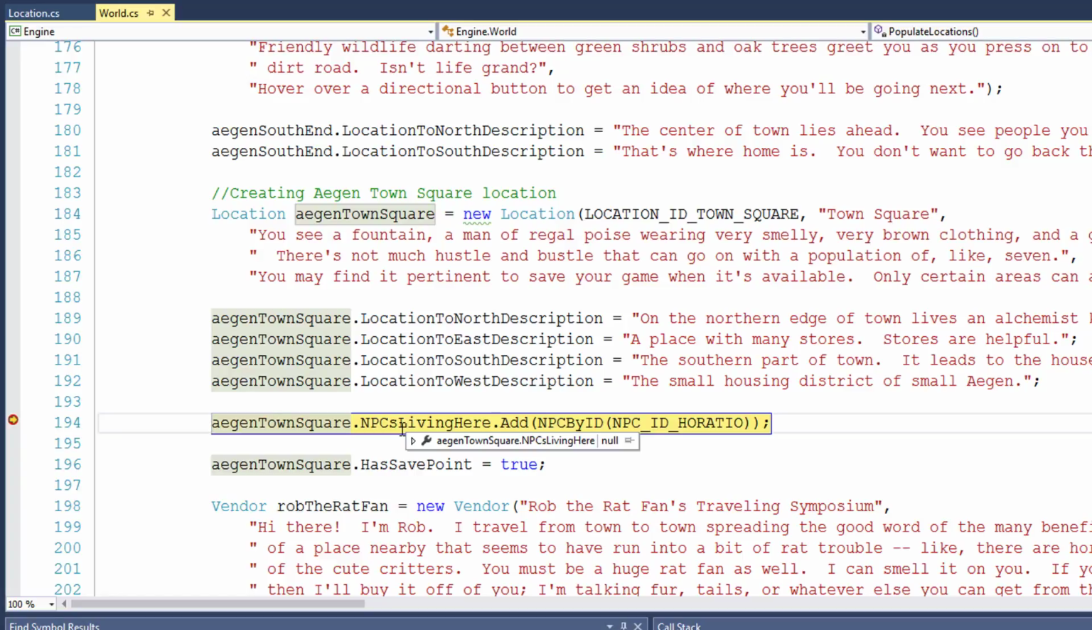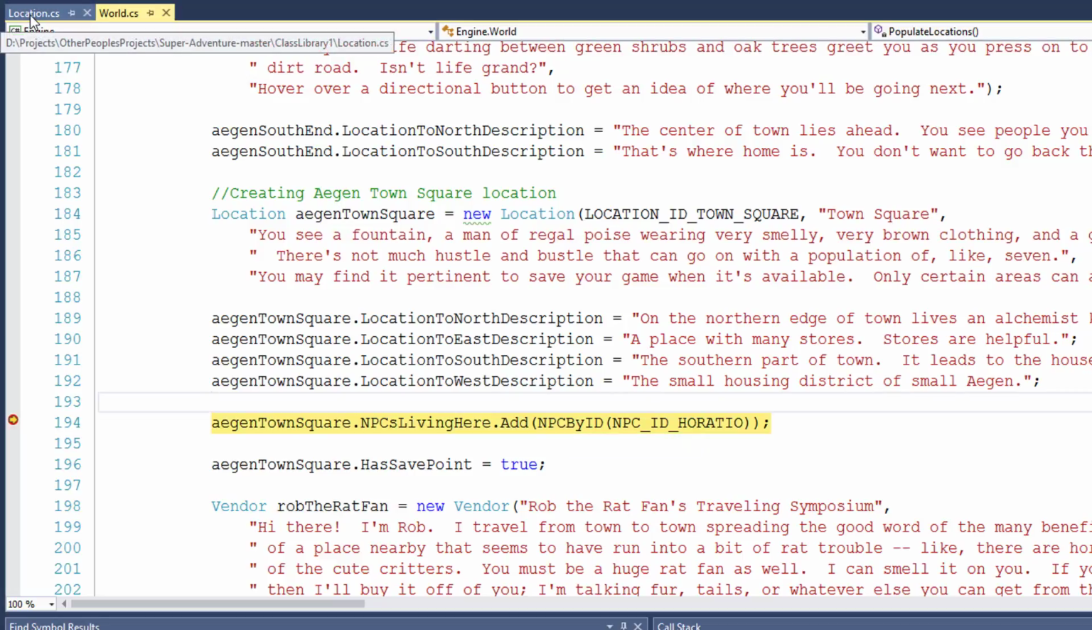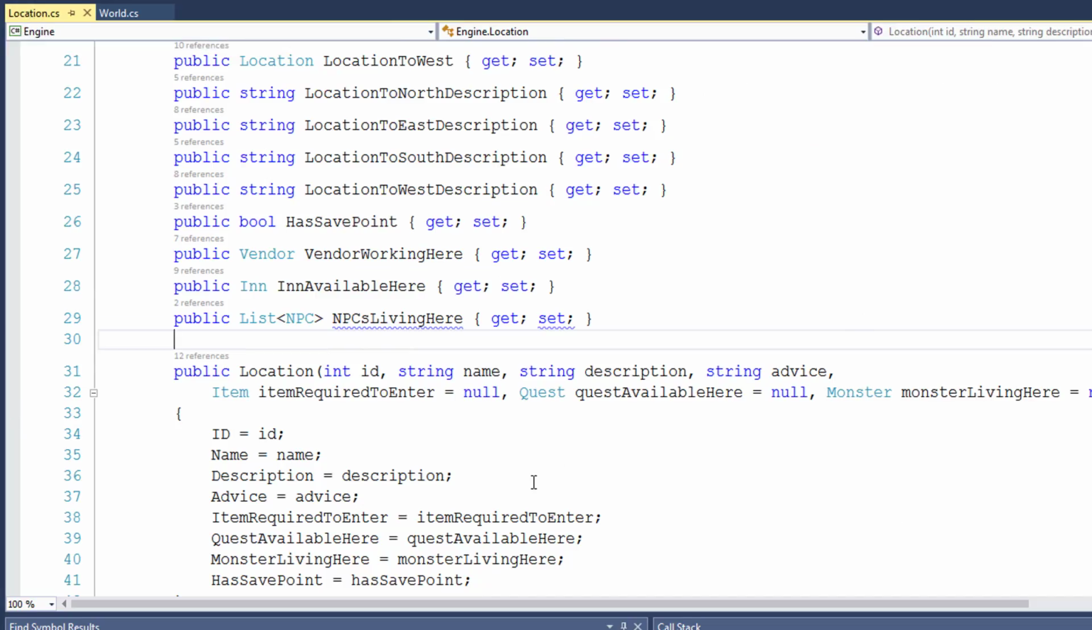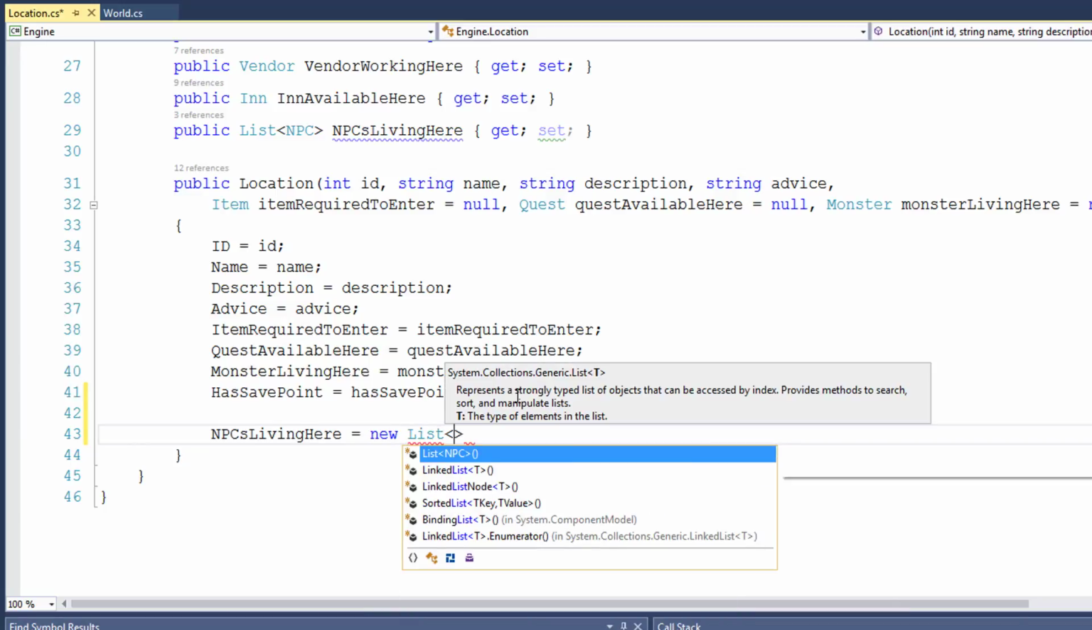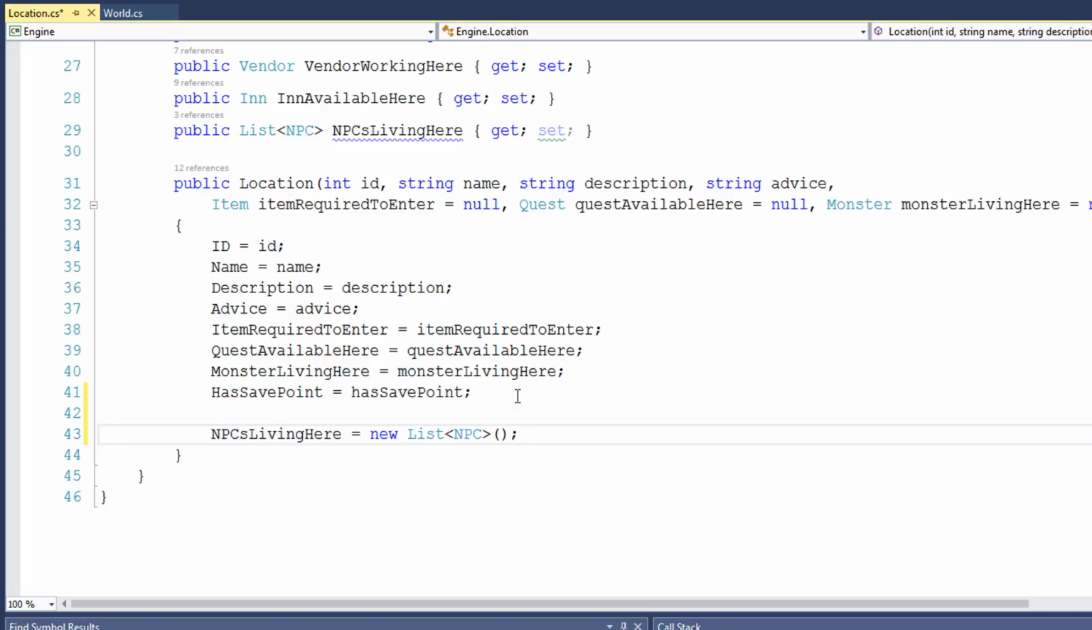So what we're trying to do here is, on the location object in the NPCs living here property, we're trying to add the NPC. However, NPCs living here is null. You can't add an object to a null list. You have to initialize the list first. So if we go back into our location class and in the location constructor add NPCs living here equals new List of NPC, this will set the property to an empty list.